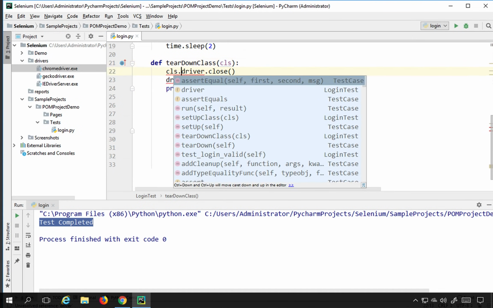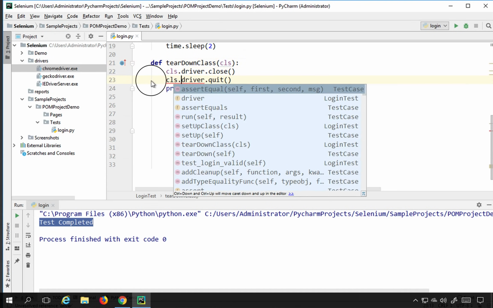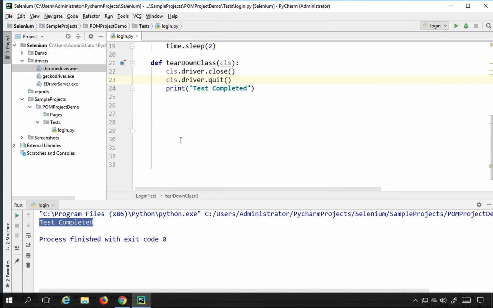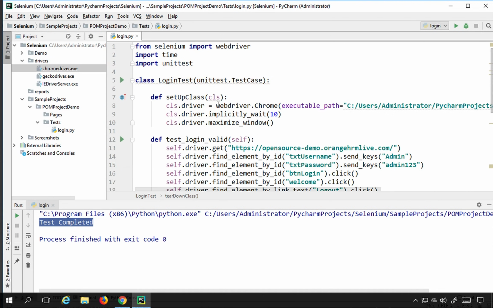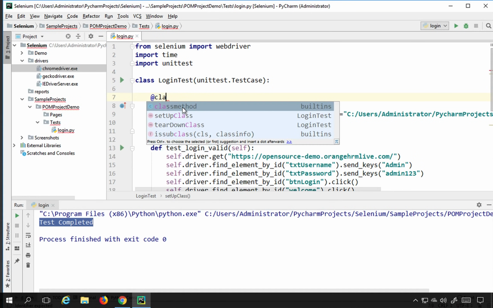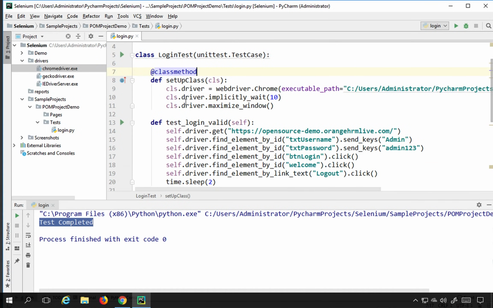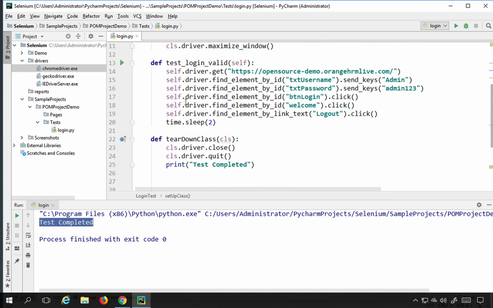So I will say cls.driver and here as well, and you can see our tests are complete. Now our unit testing is done. One thing that you should take care of is, when you are using the class functions, always provide the annotation @classmethod. So this is a class function, I have to provide the annotation @classmethod, and similarly for tear down as well, this is a class function, so I will say @classmethod.